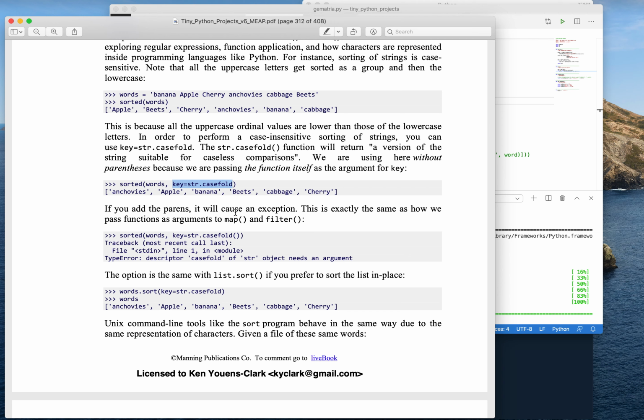And we could pass it a function that will be applied to all of the words before they're sorted. So that should really ring a bell. It's a higher order function, right? It's a function that takes as an argument another function, and it's applying this string casefold function to all the values, and then you see anchovies and apple sort, banana and beet sort together, and then cabbage and cherry.